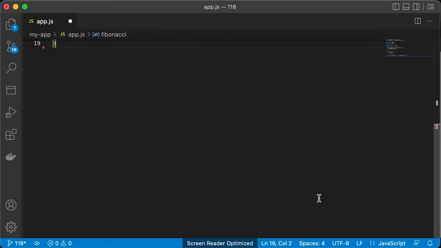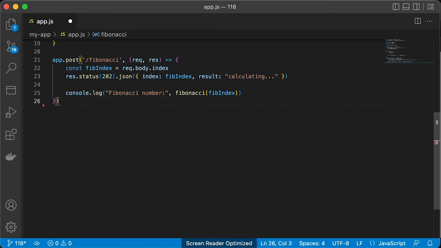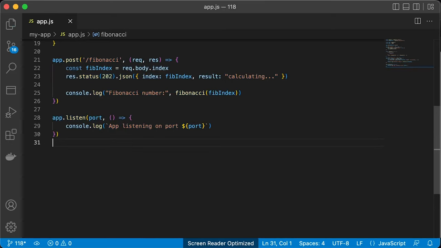To simulate the load, I want to create a Fibonacci endpoint without any optimizations. It's going to be HTTP POST method that expects the index of the Fibonacci sequence to calculate. It will do it in the background and immediately return the response to the client. Finally, we need to run the app on the previously declared port 8080.